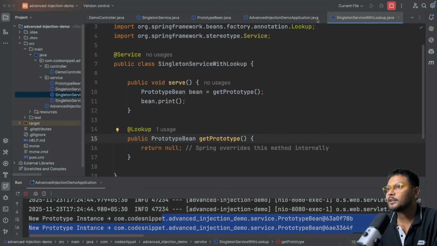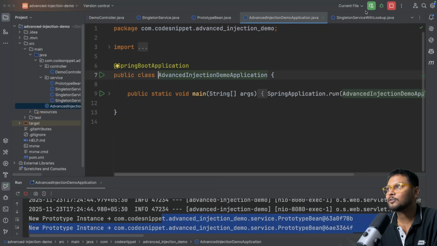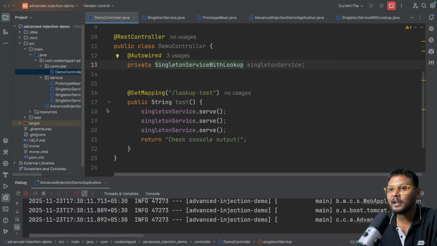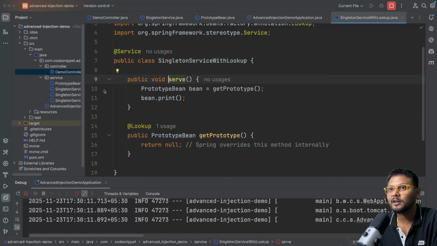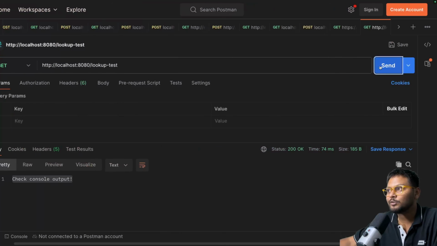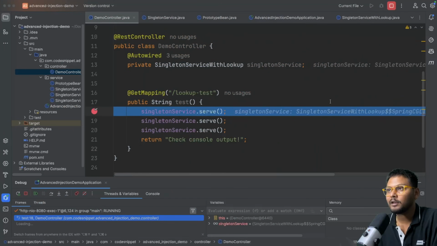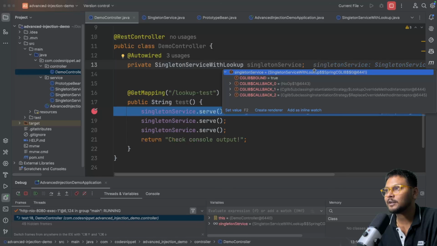So let's try to run it in debug mode and see what happens. Let me run it in debug mode now, and we will go to the controller first. Let's add a debug point over here, then go to serve and add a debug point there, and add one over here as well. Now let's go over here and try to send the request. If you see, this singleton service is a CGLIB proxy.